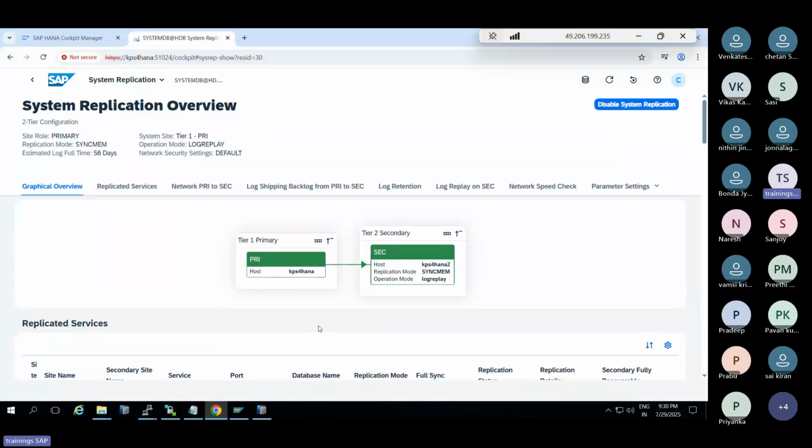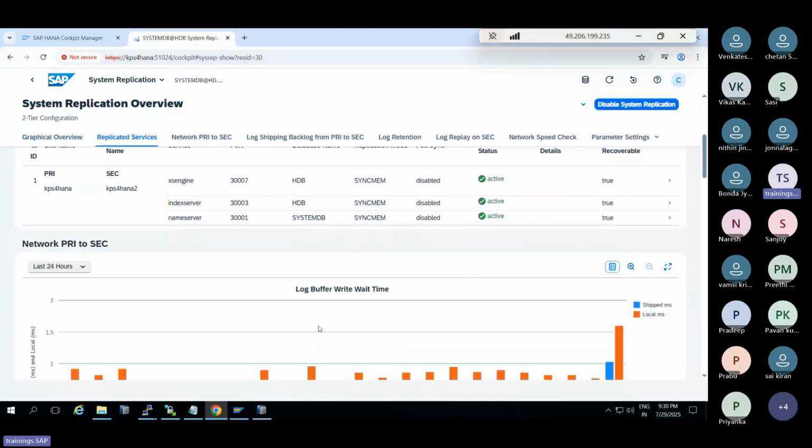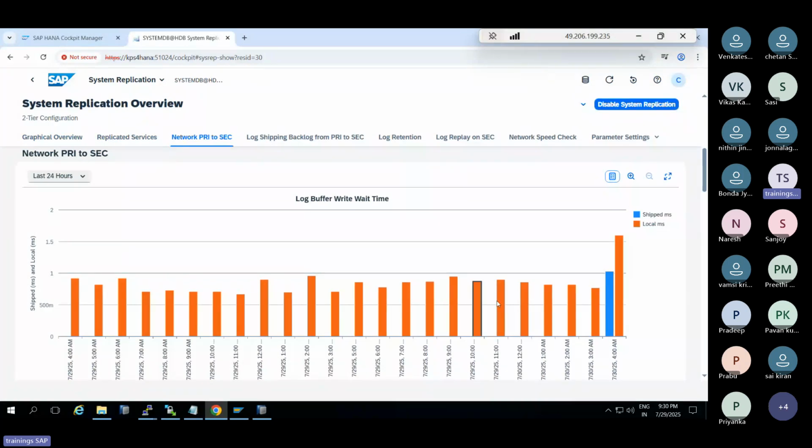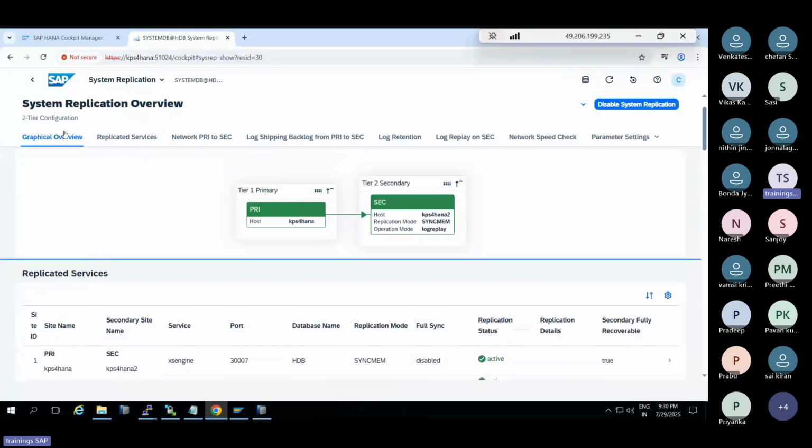It's green status, which means replication is fine. So all the data will be replicated here, right? All the data will be replicated, displayed graphically here. So this way we can see all the configurations and everything.